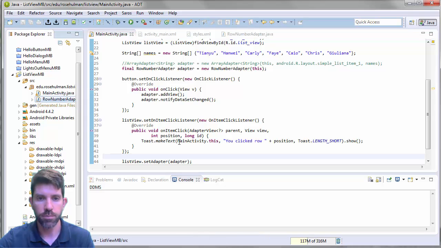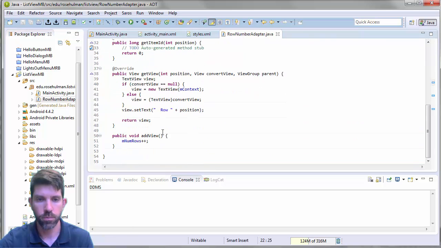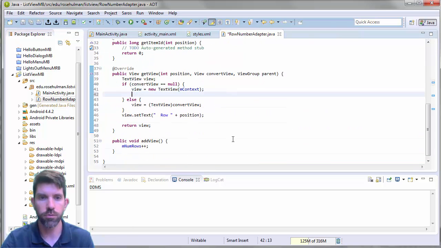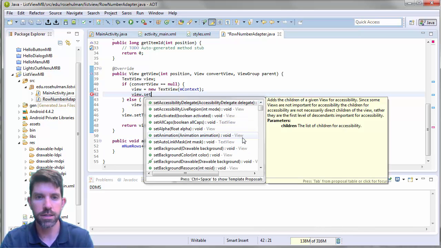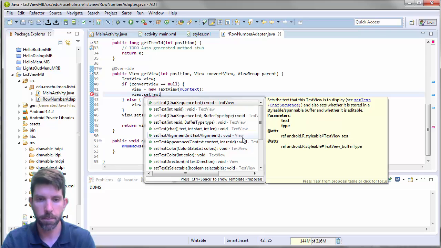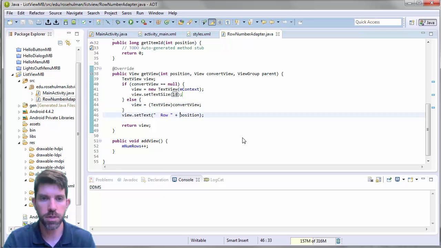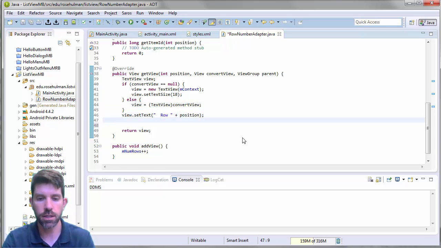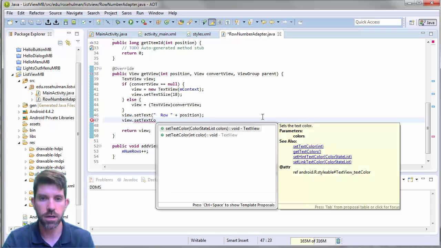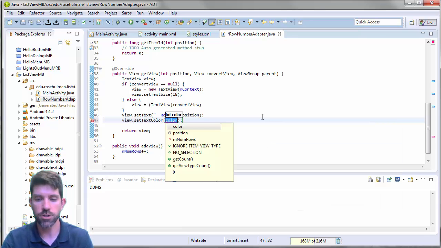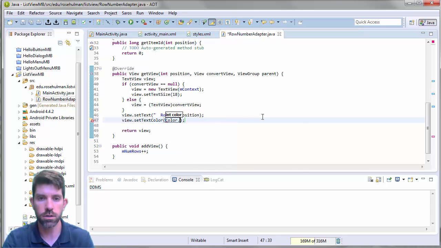All right, in my row number adapter, let's take a look at this guy, and whenever I make a new one, we'll say view.setTextSize. It will be 18 SPs. We've set our text, and let's do the little color thing here. So setTextColor, and that's going to take an integer. We can just use Color.rgb if we want to create one.